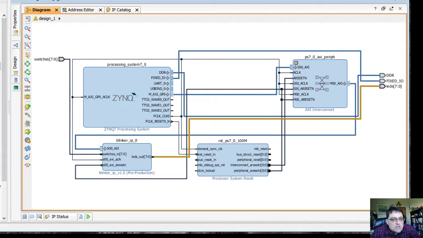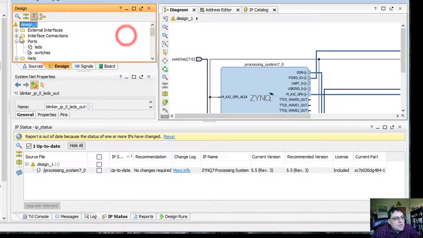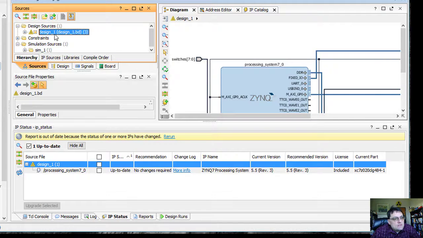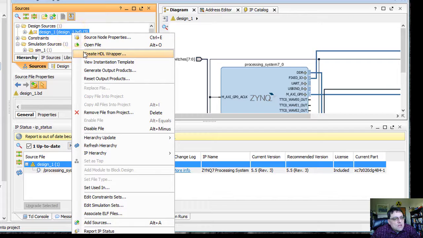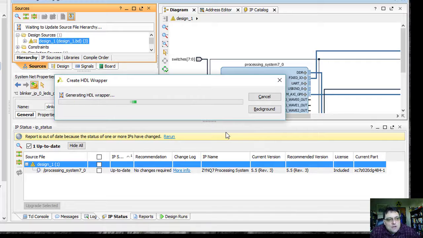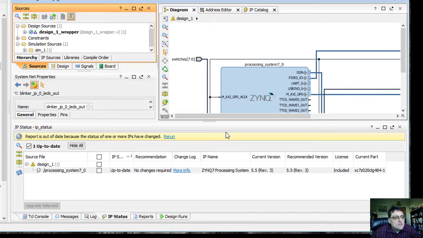And now I'm ready to actually generate and synthesize this design. So let's make this smaller. And to do that, what I need to do is navigate through this design file and go to sources, click on the block design, so design 1 BD, right click on it and say create HDL wrapper. And what this is going to do is generate the HDL wrapper. It's going to look like a Verilog module, but it's really going to be implemented by this complicated block design that Vivado is going to maintain for us.